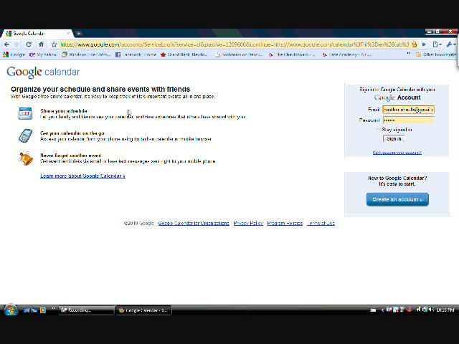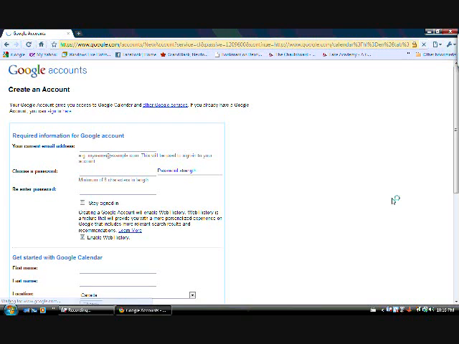Now it remembers that I have a Google account. I'm going to create a brand new account just to mirror what you will see when you create your account. So I'll go to create an account. Okay. Your current email address. It's remembering me, so let's throw it a curveball. I'm going to use my Yahoo account at yahoo.com and I will give it a password.